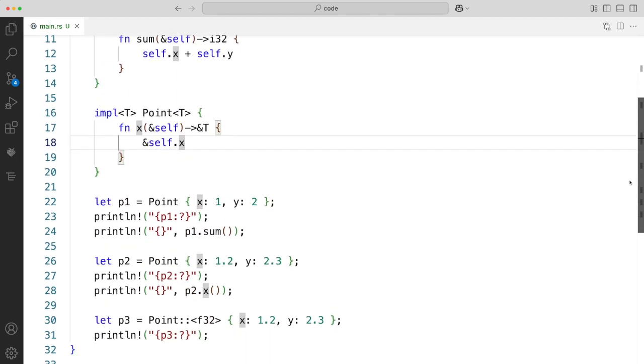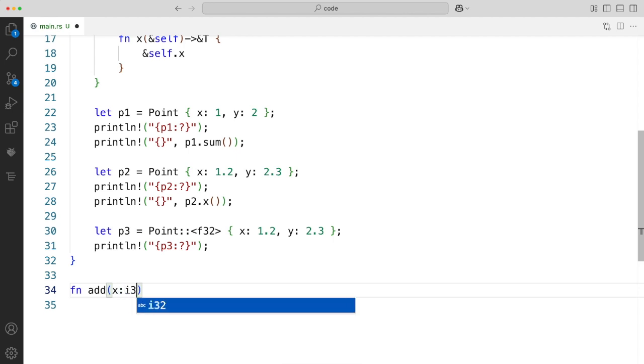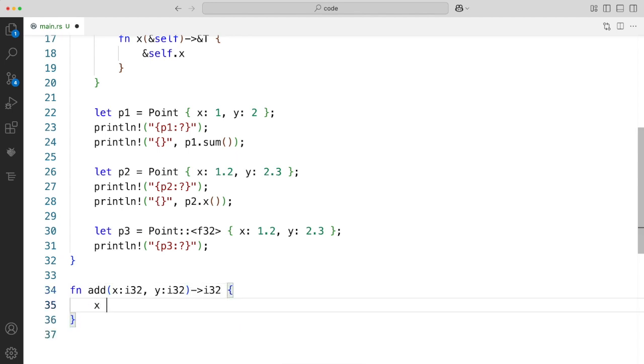show you generic functions. So I'm going to create a function down here, which I'll call add, and that's going to take x, which initially, let's make it of type i32 and y of type i32 for simplicity, and let's say that it returns an i32. And I'm just going to return x plus y.